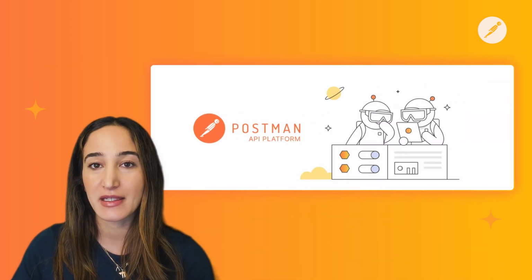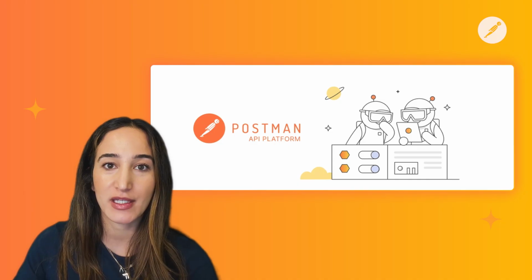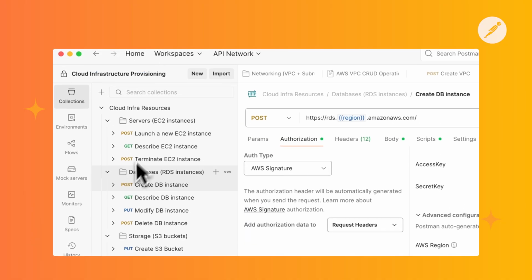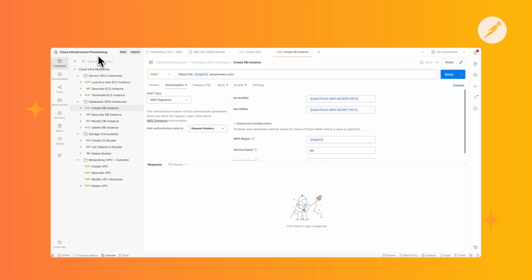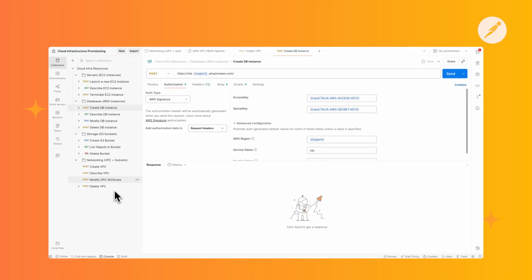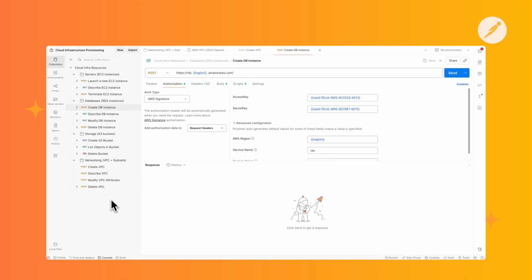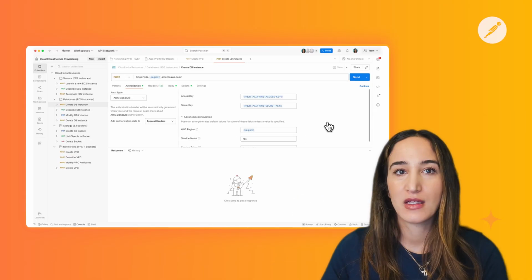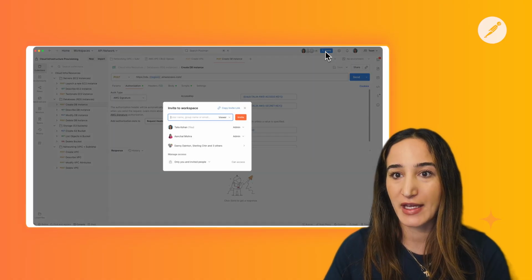Let's go to Postman and share my workspace with my team so we can all work from the same place. So I have this workspace called Cloud Infrastructure Provisioning where I have all of these APIs that work and that have a 200, and I worked on them and these look great. So I'm going to click on this button up here that says invite.